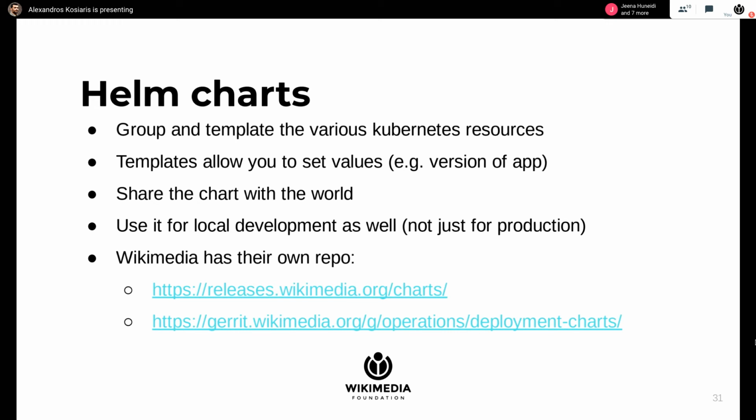We have two links there. The one is under releases.wikimedia.org. We can go around and see our charts. All of these are currently used. And we also have the Gerrit repo where you can go around and submit new charts or submit changes to charts. You see that the repo is under operations.